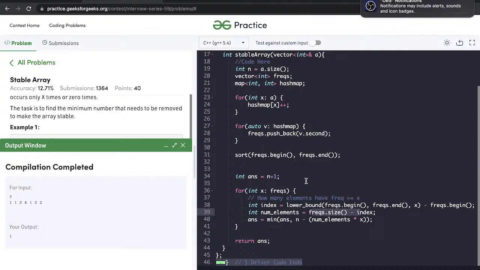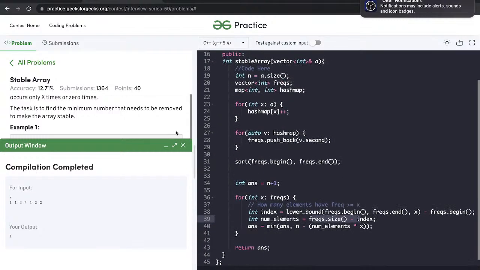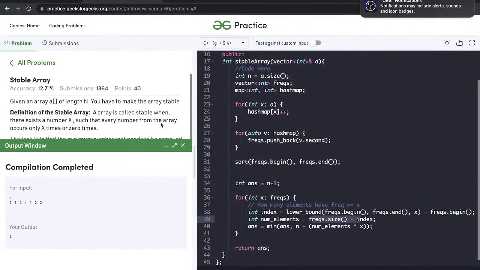Answer should not be n plus 1. That's why we have taken n plus 1, right? We are doing a minimum operation, so we take an initial value such that our answer is not affected. An initial value that is not possible as an answer. So that's why we have taken n plus 1 initially.